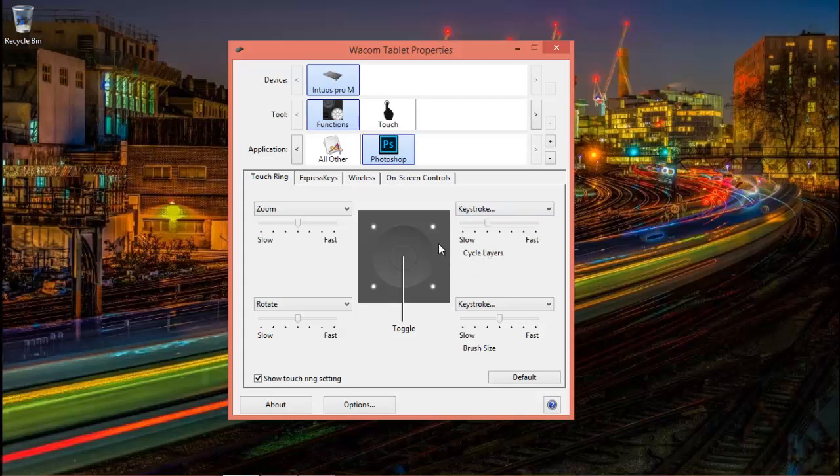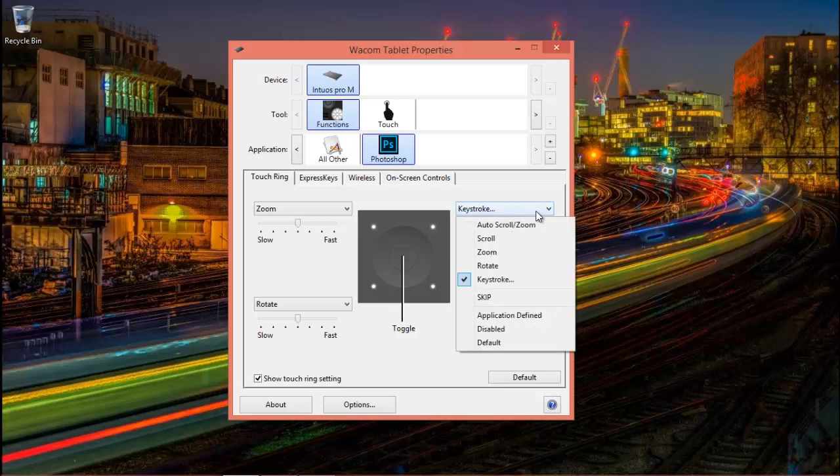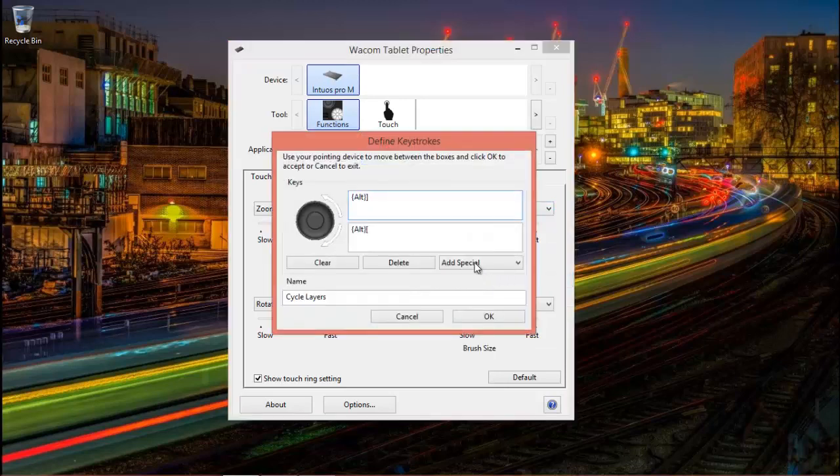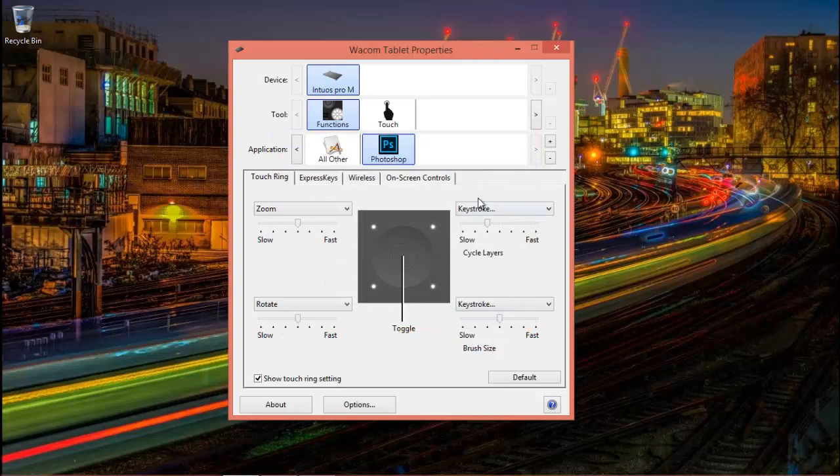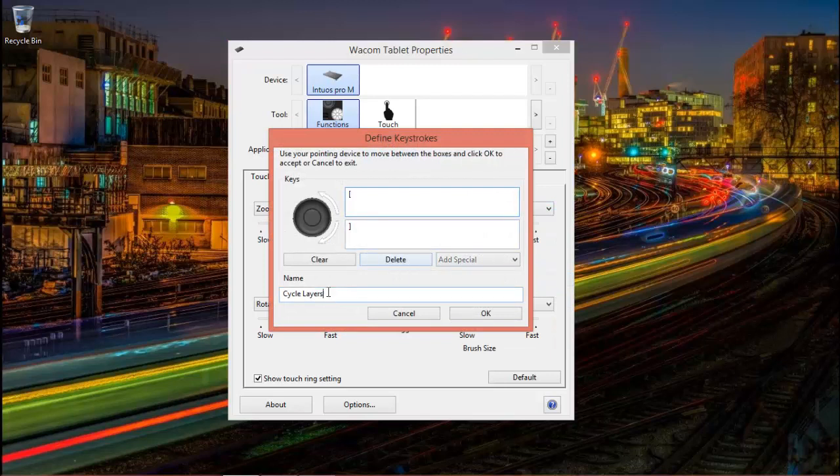Now the second option is a keystroke, so I'm going to select keystroke, and right here I can actually set up my own keystroke. In here I want to resize my brushes, so I'm just going to clear. Okay, so I want my square bracket key, so I'm just going to select the square bracket key, and now clear that one and the square bracket key, and okay, so now I've got resized brushes. Also I can actually put brush size, so now I know, so click OK.